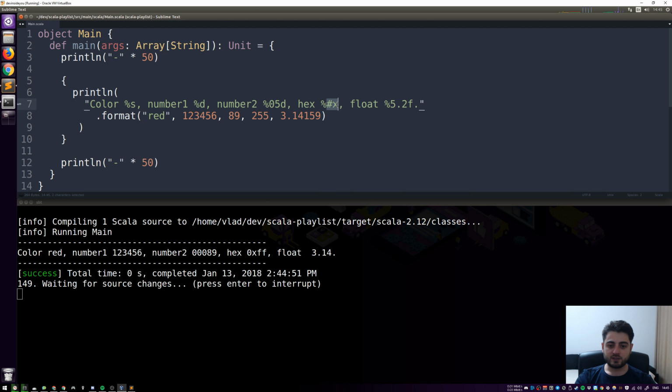Okay, this one is sort of simple. It just converts the number that you're giving it into hexadecimal. So 255 is actually FF.